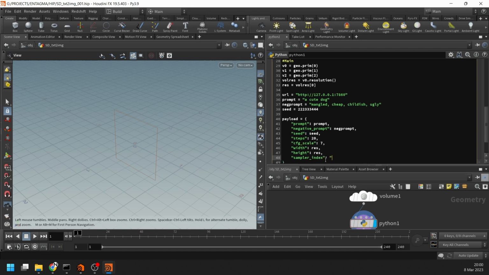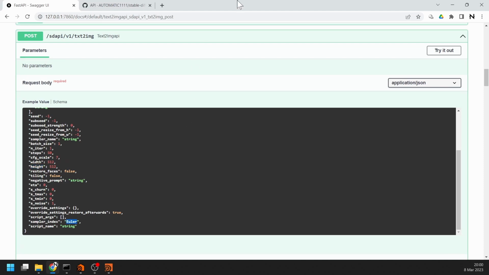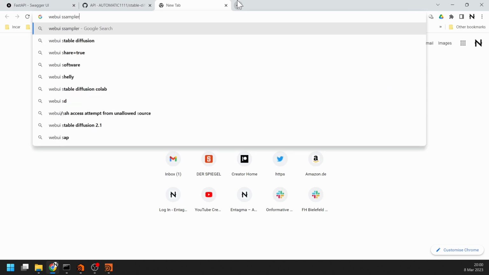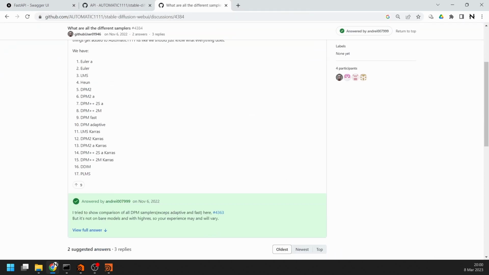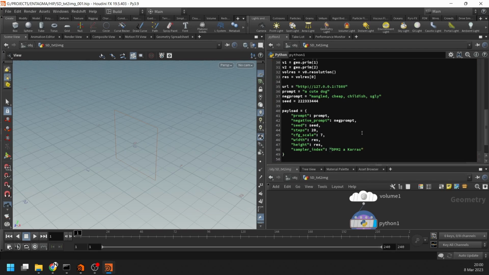And in our case, let's not use the standard Euler A, which is the default here. But let's just Google for WebUI samplers. And up here, I can find a list. And I really like this one, the DPM2A Karras. So let's just copy that one and paste it as a string down here, like so. And that should be it for my payload.